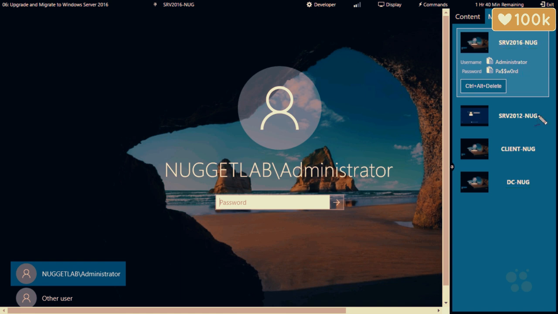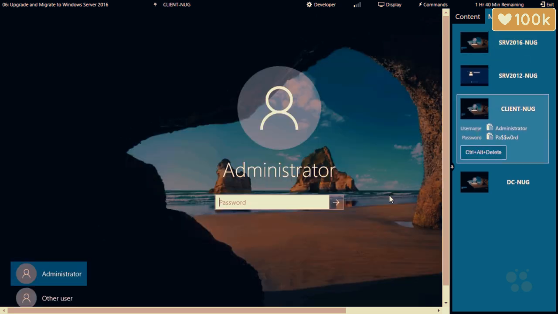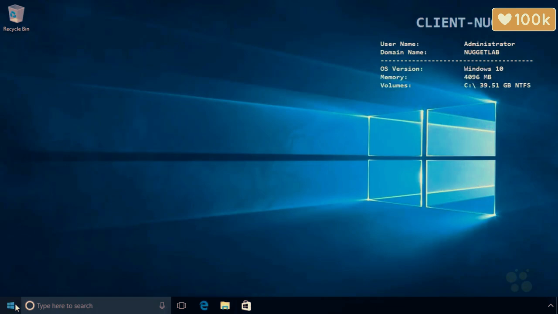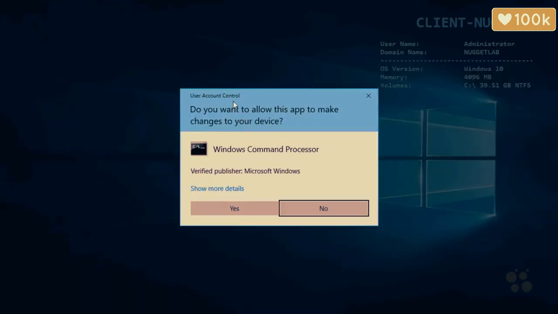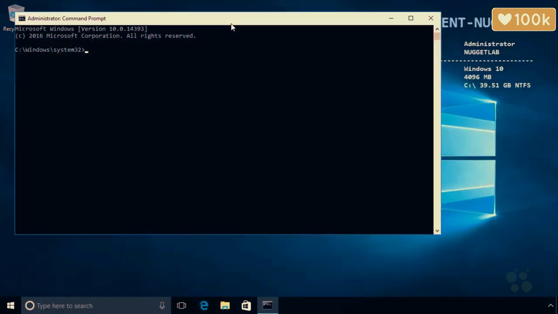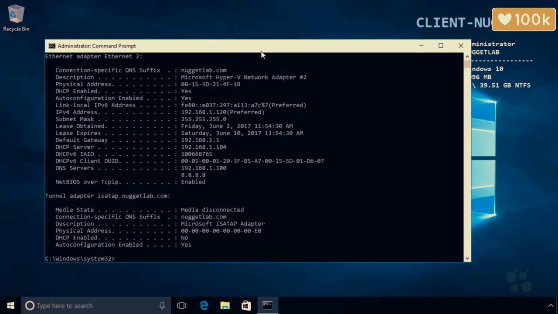So our goal for this lab is to migrate from our down-level source machine of Server 2012 NUG, the DHCP role, up to our brand new destination machine, Server 2016 NUG. Let's begin by hopping down to Client NUG and logging in. On Client NUG, let's bring up the command prompt here. Just right-click on that start button, head up to the command prompt here, choose yes at the user account control dialog there, and let's write an ipconfig /all. Right now, check it out.